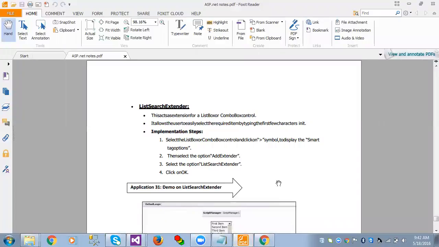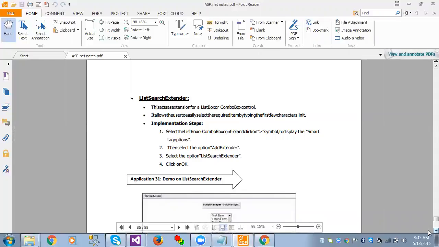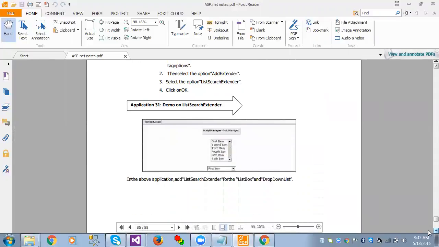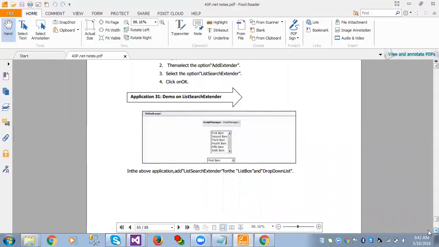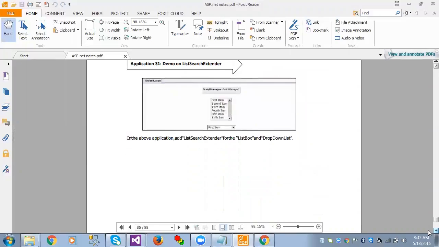So this is the list search extender. Some list of values are there. Instead of scrolling up and down and searching for the data, we can apply the list search extender. We can just type the starting letter, and it will automatically filter the items in the list box. That is only for list type controls we can apply, say list box, drop down list and all.